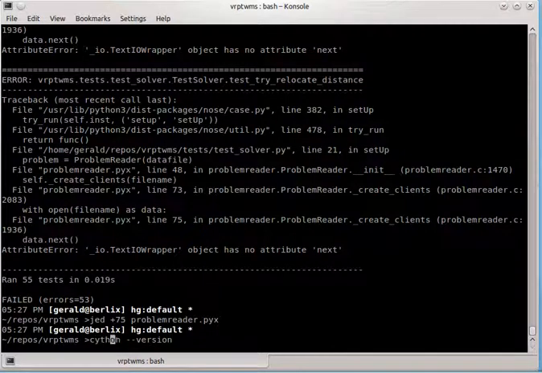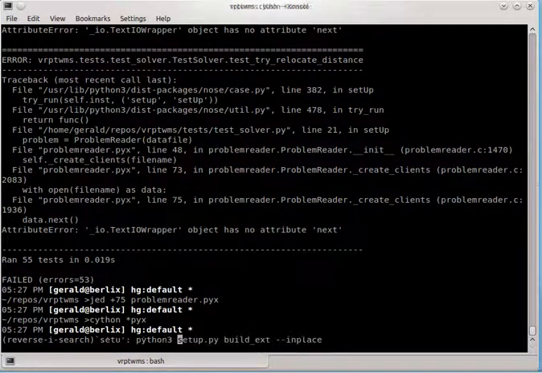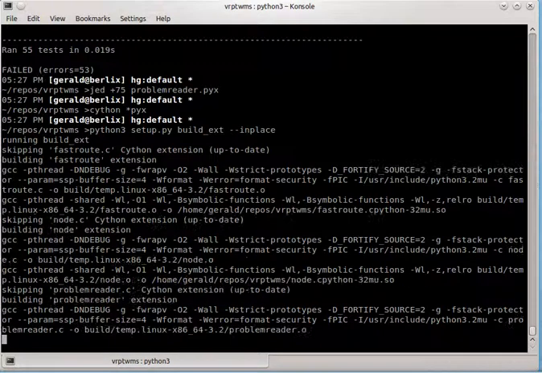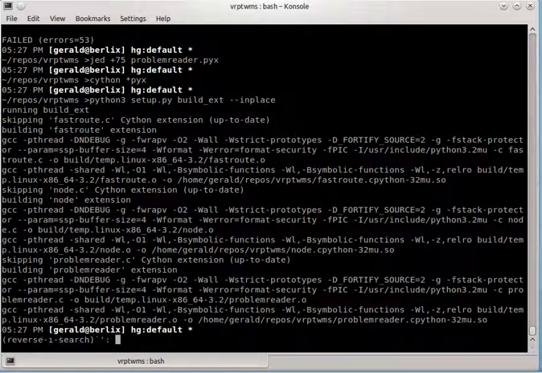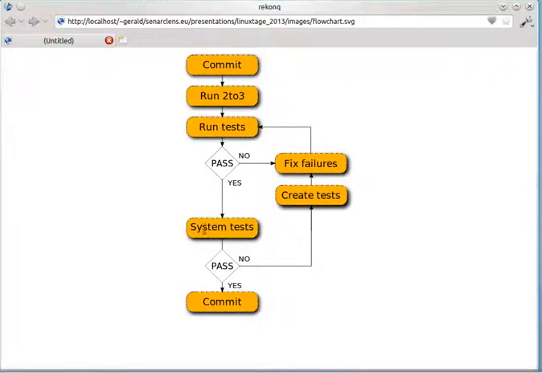Regenerate the pyx files, run setup again to compile everything we need, and let's see what nosetests says. Oh, nice! We're already probably done, but keep in mind that you need to test the program, just run it. So let's do that.